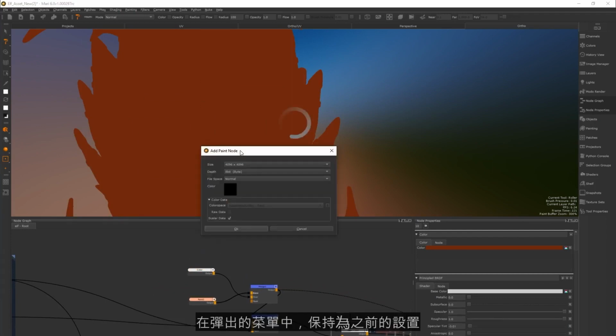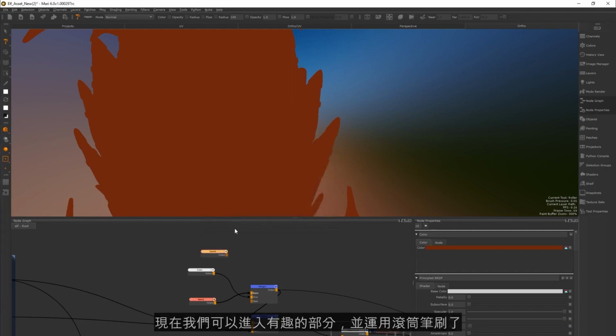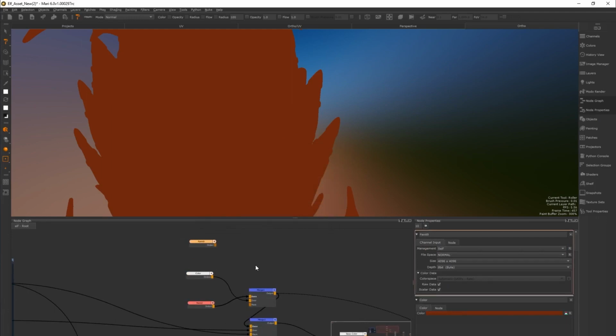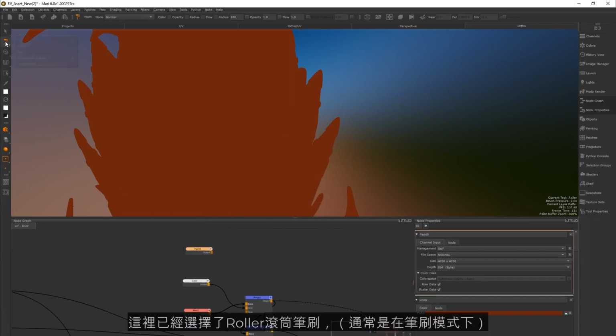This menu will pop up. Let's keep it on its previous settings. Now we can get to a fun part and use the roller brush. Here I already have the roller brush selected, but normally it should be on the brush mode.